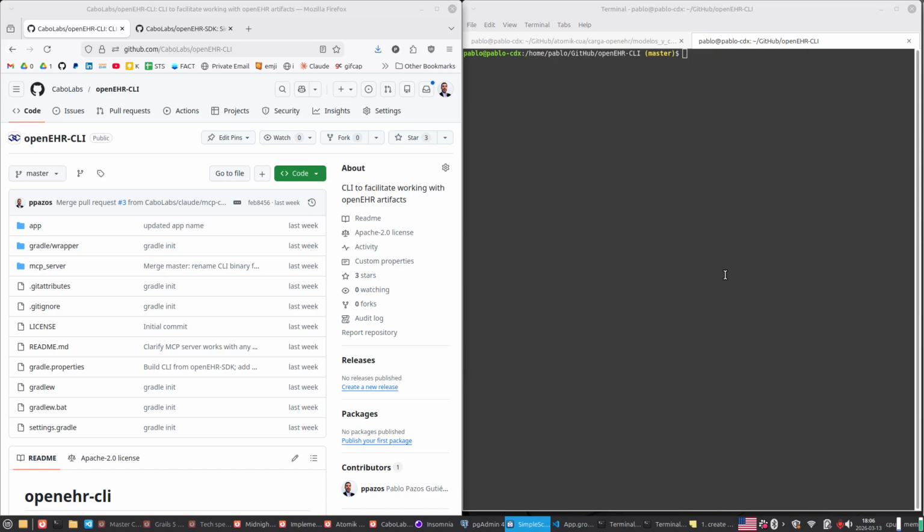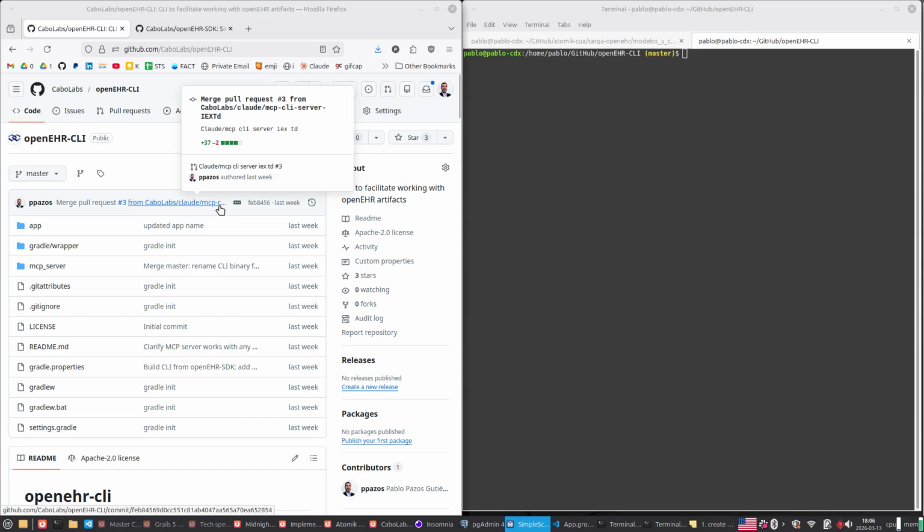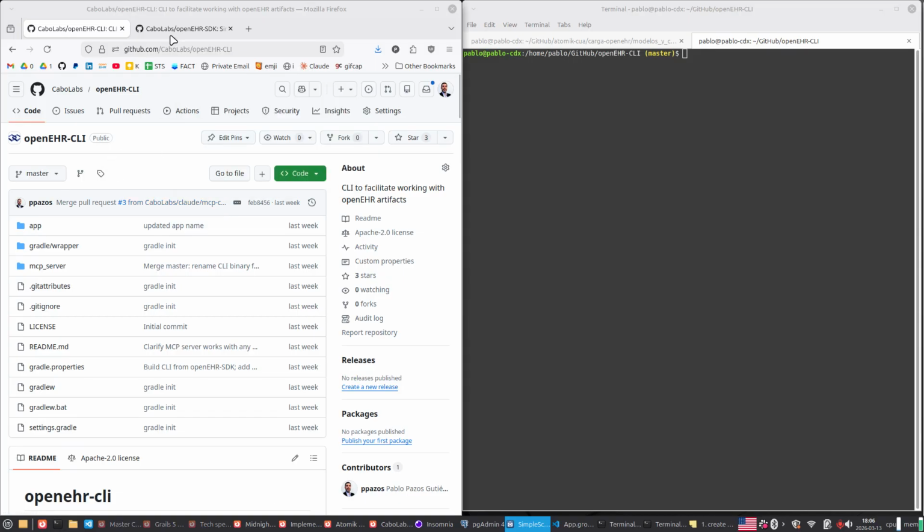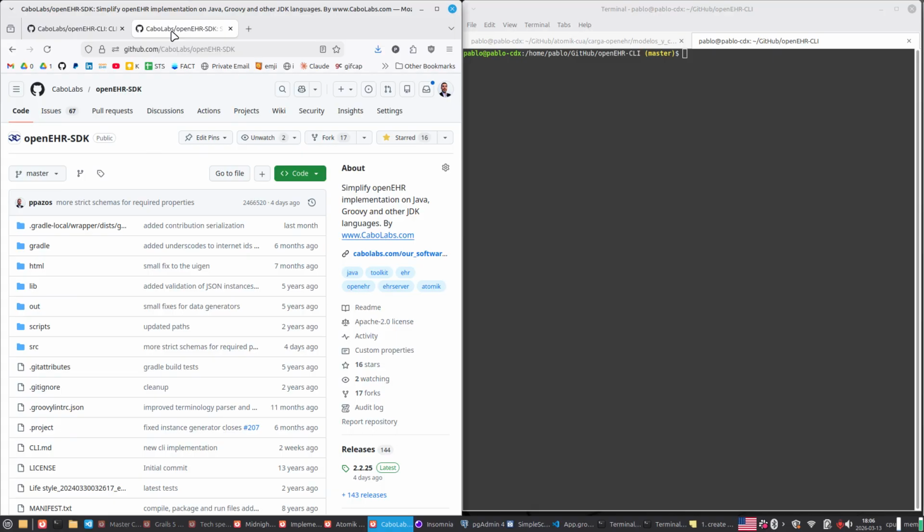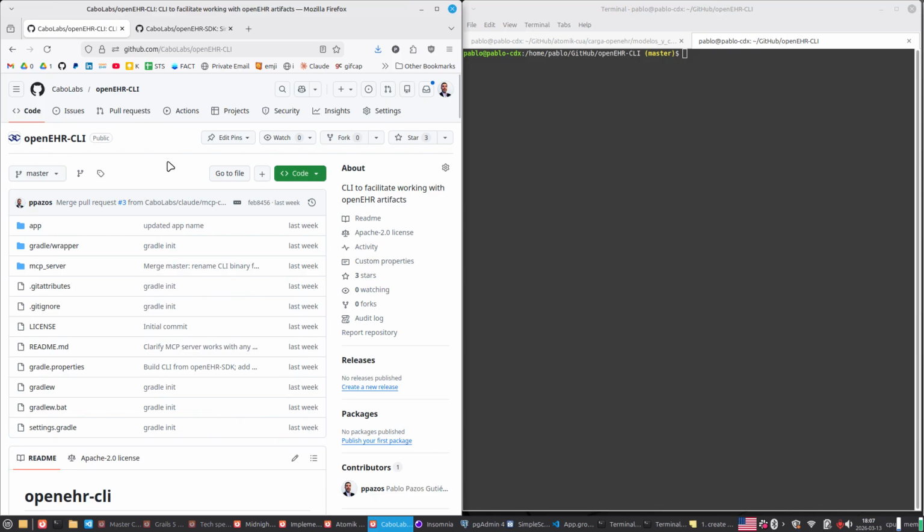Okay, I need to use the openEHR-CLI. This is a new project. Before, it was part of the openEHR SDK, but now we split that into two different repositories. So it's more clear that the SDK is a library and the CLI is the application that uses that library to do some useful stuff with openEHR artifacts.